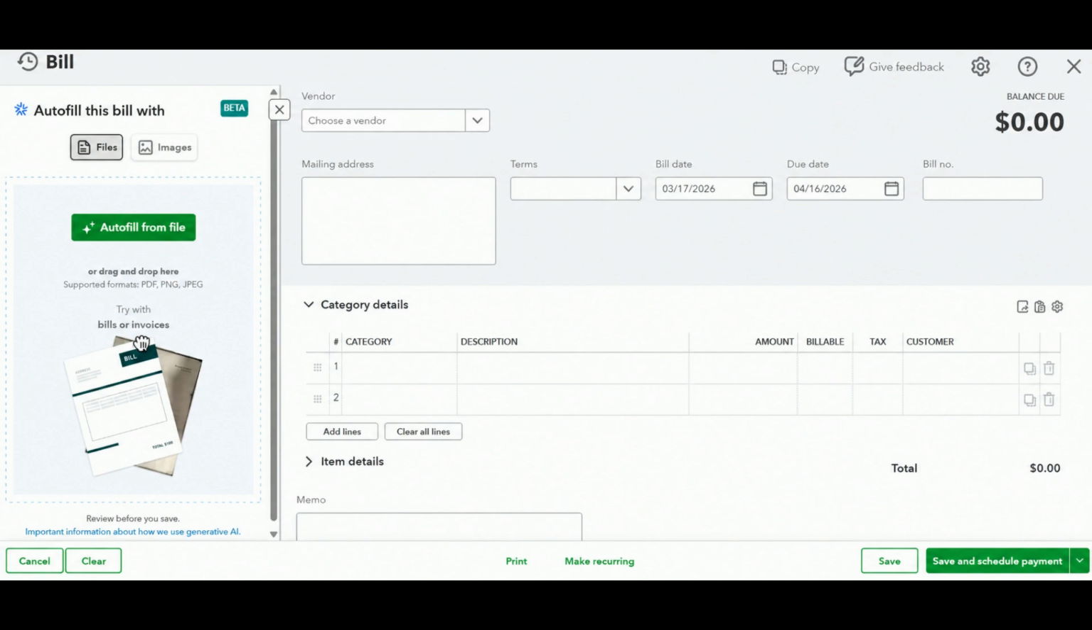Next, enter the details from the supplier invoice. Add the bill date, which should match the date on the supplier invoice, then enter the due date. QuickBooks may fill this in automatically based on the supplier's payment terms. Next, enter the bill number or supplier invoice number. This helps you avoid duplicate entries and makes the bill easier to find later.